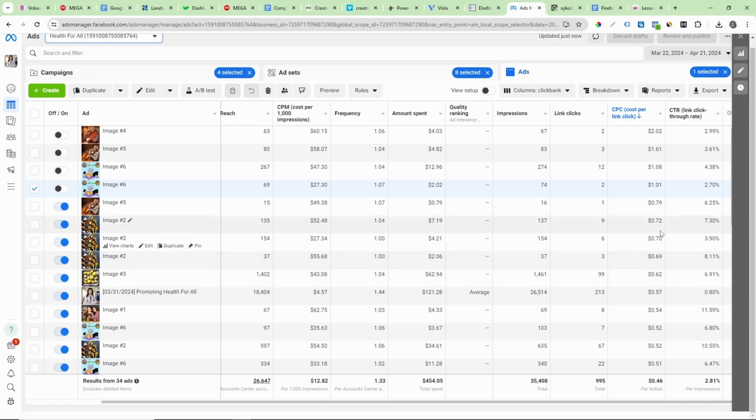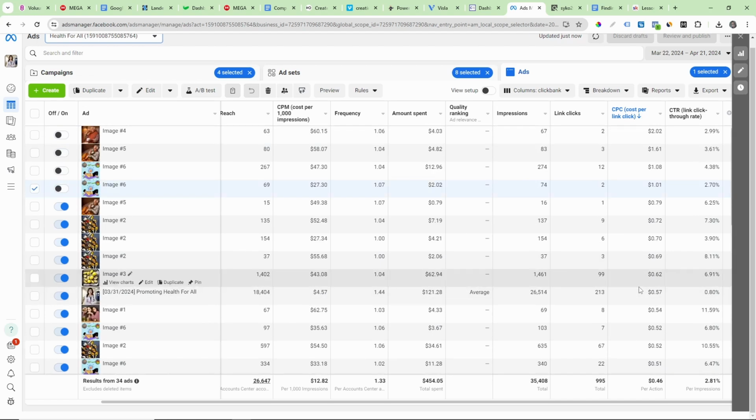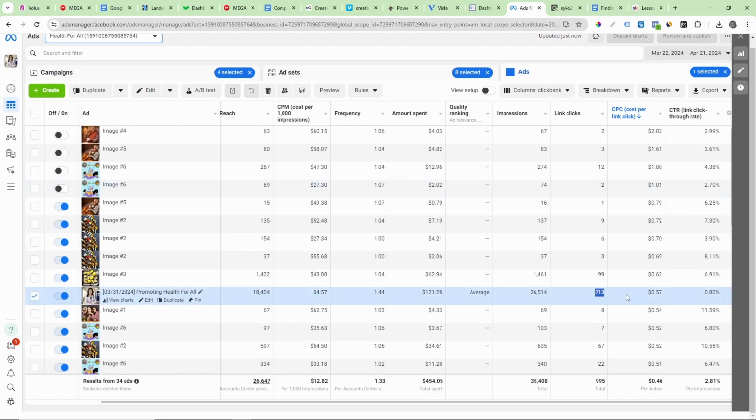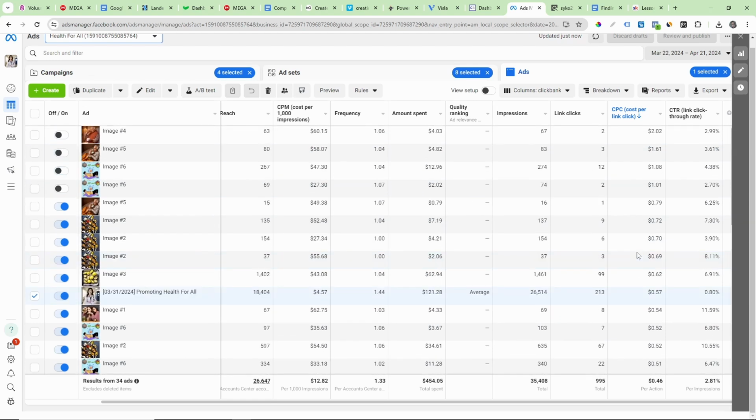Okay, so let's see here. The rest of these can probably stay. They're all under $1. This one's at 13 cents. That's crazy. There was only 2 clicks on it, though. Not a lot of data. This one got the most data, 213. Oh, sorry, that's a page like campaign. That's why. Okay. All right.